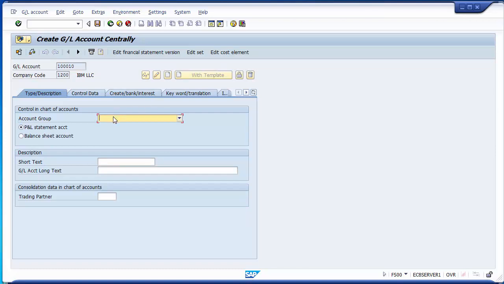When I move over here, I need to select the account group. I will be selecting assets as the account group. Now this is a part of a balance sheet account, so I need to select the balance sheet, and then we need to fill the details about the GL account. Suppose I am opening an account and the name of the bank could be Citibank, bank account. Now once you have filled the text and the long text, we will move to the next tab.